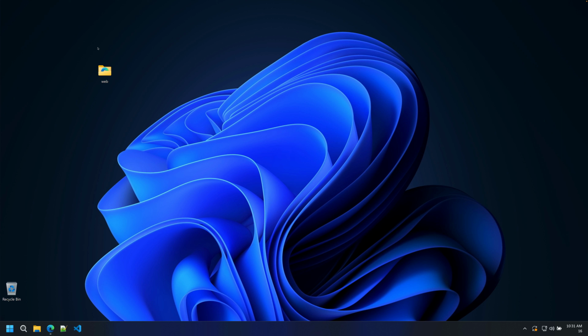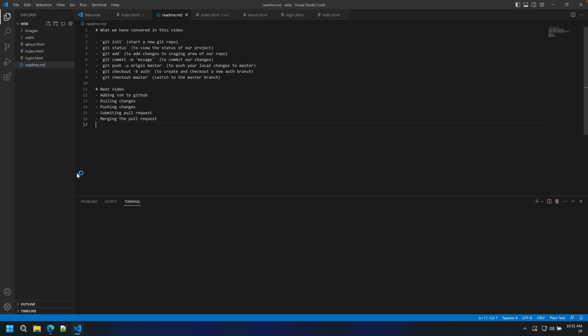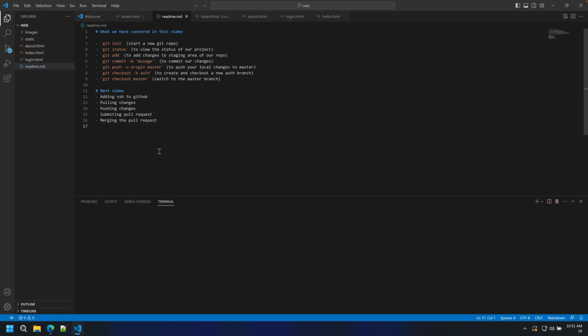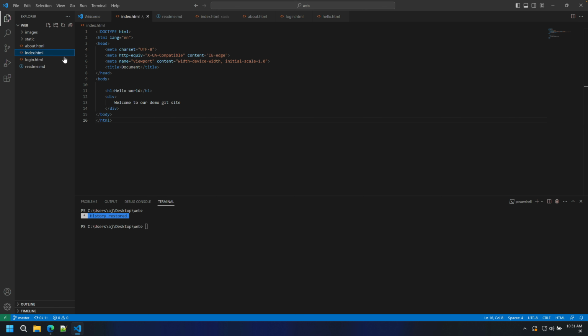In the last tutorial, we learned the basics of Git. In this one, we are going to learn how to add an SSH key to our GitHub. Let me show you something. I will open that last project. This was our last project. Remember, I was able to push something to Git, so I want to show you an example.